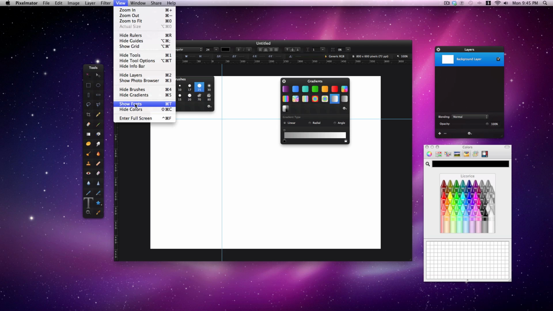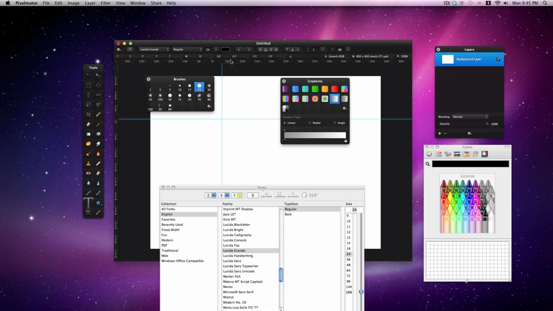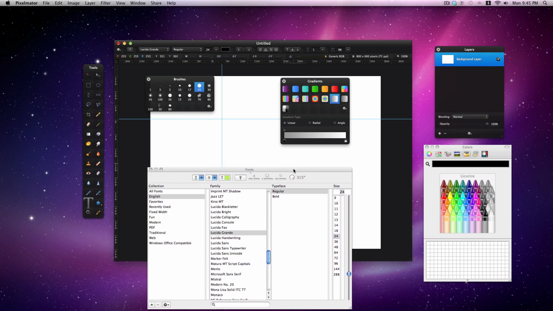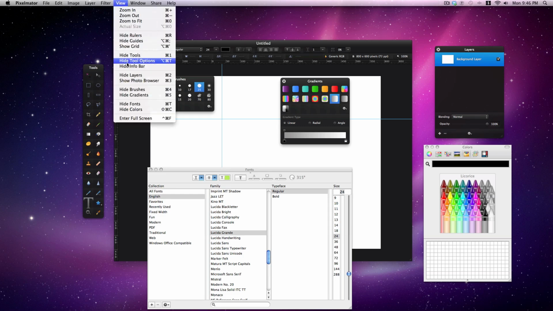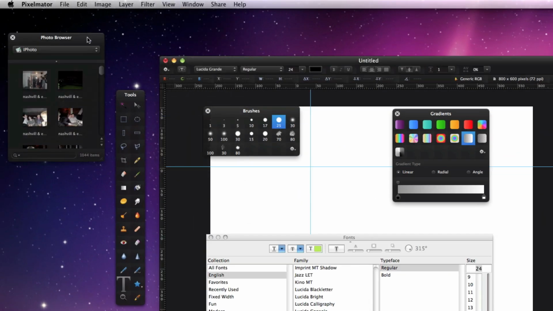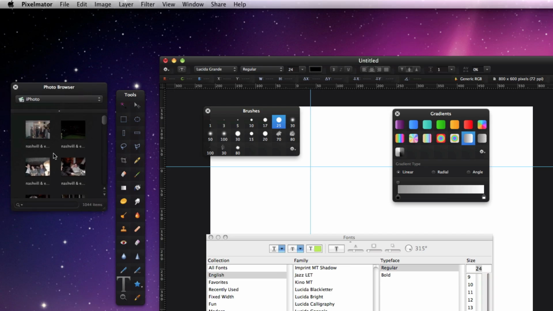We also have the fonts panel. Now even though you have a lot of options here in the tool options bar with the text tool, there are also some other things in the fonts panel that you'll be able to do. So you may use this, and in a future QuickStep tutorial we'll show you a little bit more about this. And we also have the photo browser. Now you might not use this as much as the others, but it's a nice way to be able to find images you want to use and drag them into your projects.